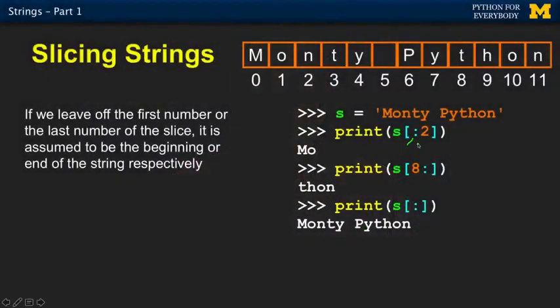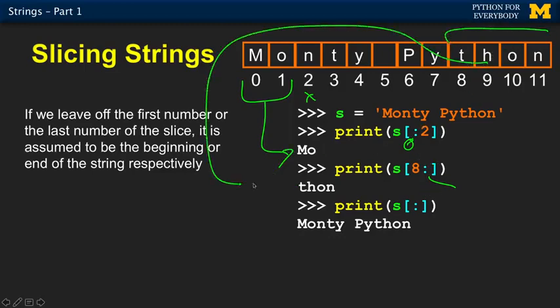Now, given that the beginning and the end of the string are a very common thing, you want a prefix or a suffix off of this string. It's really common to either eliminate the first character, which means beginning of string, or eliminate the second part of the range, which means the end of the string. So this basically says 0 up to but not including 2, so that's MO. And this one says 8 through the end, which means thon.